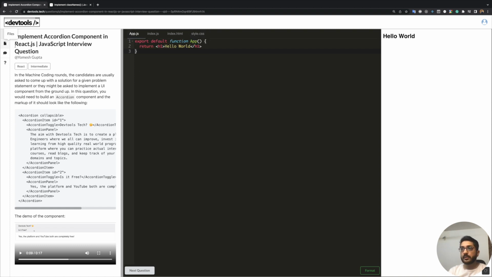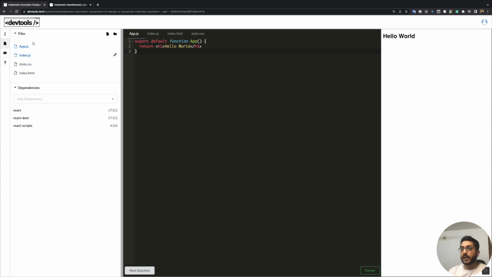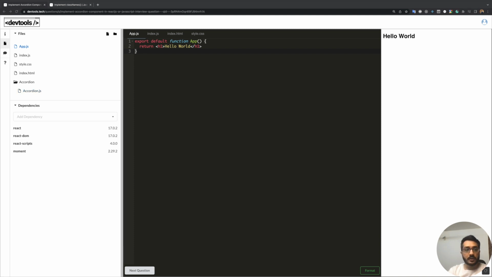Let's say I go to the files tab. I have a full-fledged file management system here where I can create files and folders. I have a dependency management tab where we can import any dependency, like moment, date-fns, anything. Let's say for this question I create a folder called accordion. In this I create accordion.js, and in accordion.js I will copy paste the code.